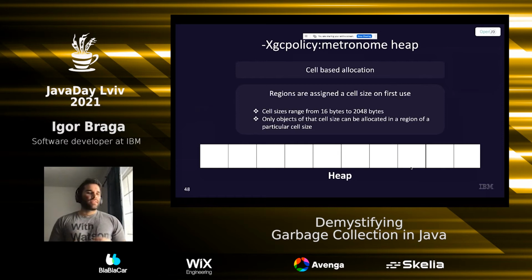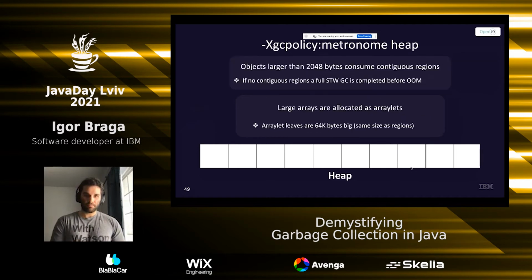Here, regions are assigned a cell size, meaning objects of the same size are going to be in the same regions, which is a very good advantage of this policy. Objects that are larger than 2 kilobytes might span multiple regions, with the exception of arrays. If an array is larger than a region, we divide this array into chunks and put these chunks into different regions. In the header, we have pointers pointing to this array. This is what we call arraylets. I'm going to explain a little more about arraylets in future slides.